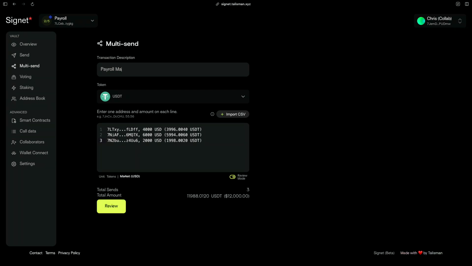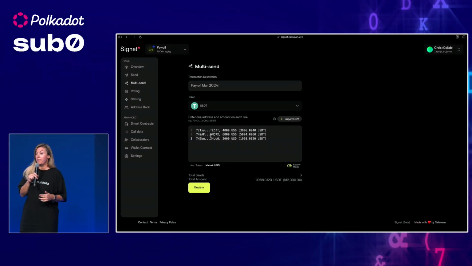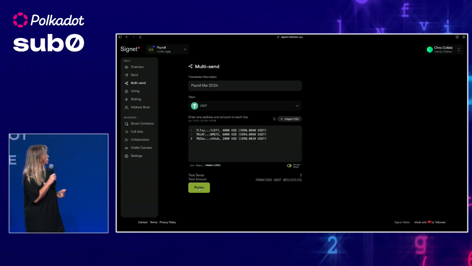And then you see at the bottom here, what we've noticed from working with clients is that there's a lot of validation and checks that happen along the way. So we want to look at things like the total roll-up of the number of sends and the total amount, so you can check that against the spreadsheet as well.